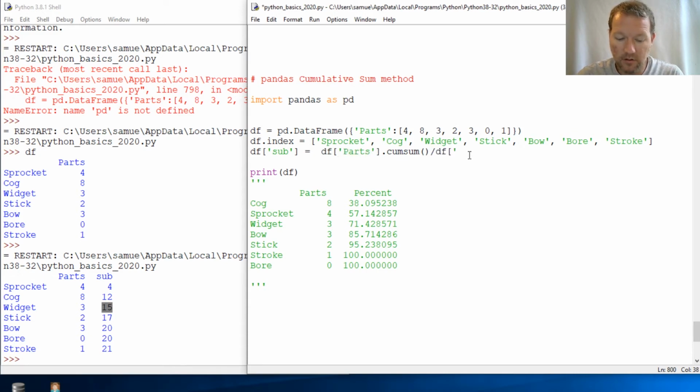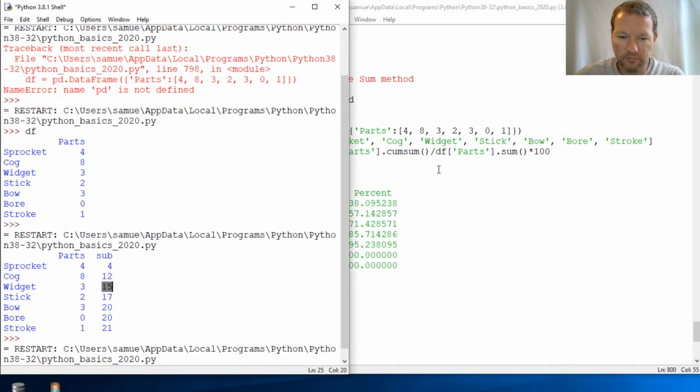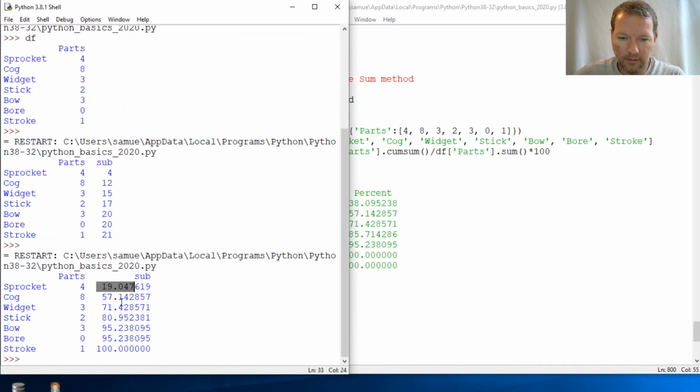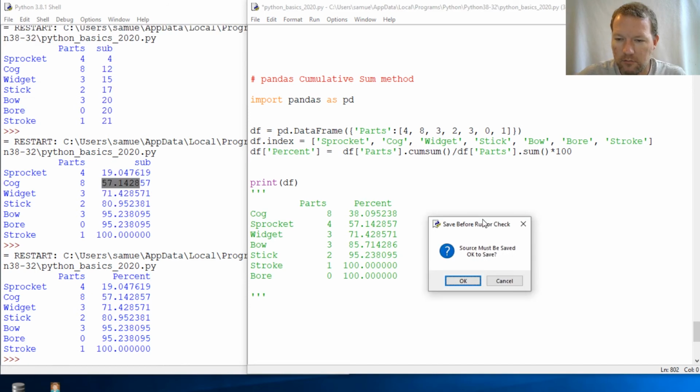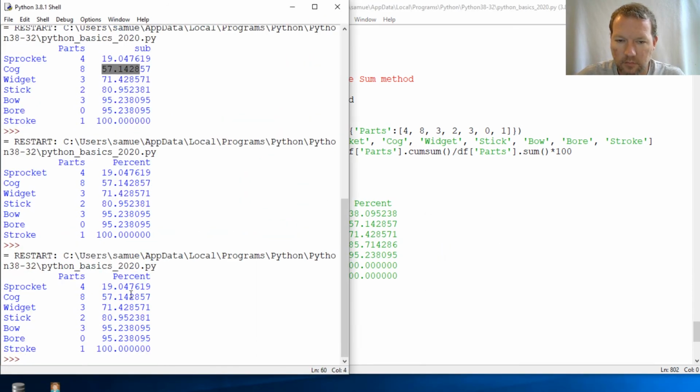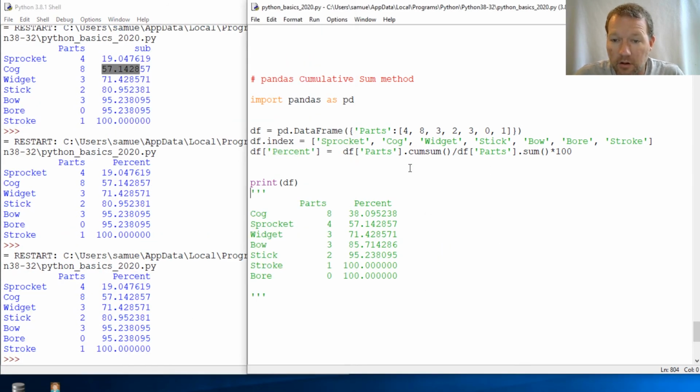Again, capital parts. And dot sum, and then of course the old famous convert to 100. There we go. And there we are. But now we want this to be, now we have this as percent since we did this conversion, so let's change this back. And there we are.